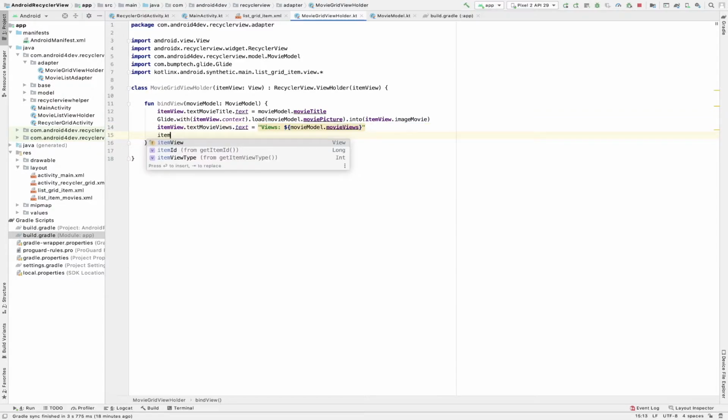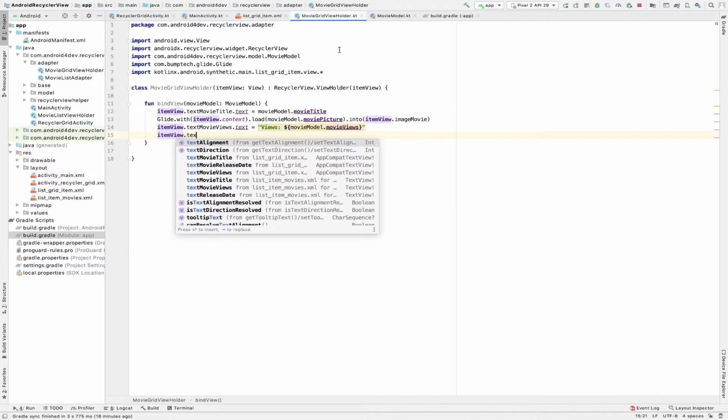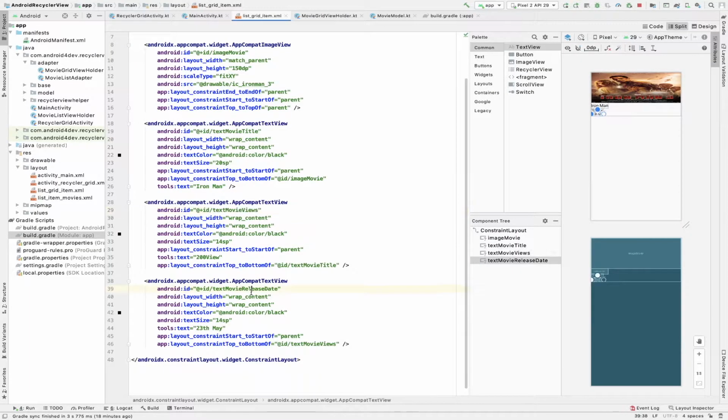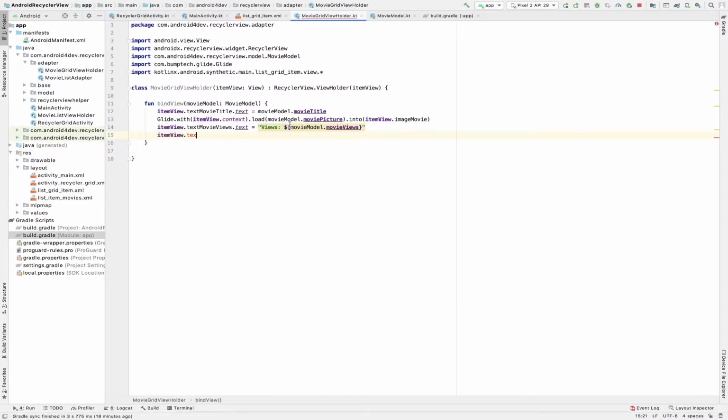Let's move on. The movie's date text, moviesReleaseDate.text is equal to movieModel.releaseDate. We are done. So we have now created a layout file and the view holder, to display data in the layout file, or to pass the data into the layout file.